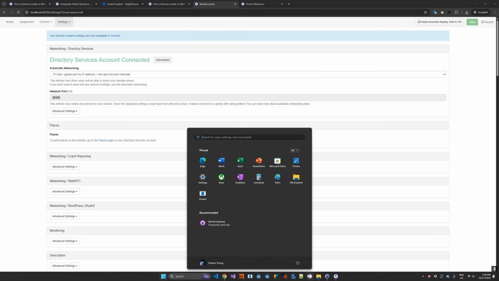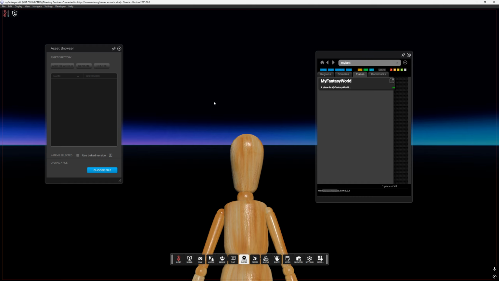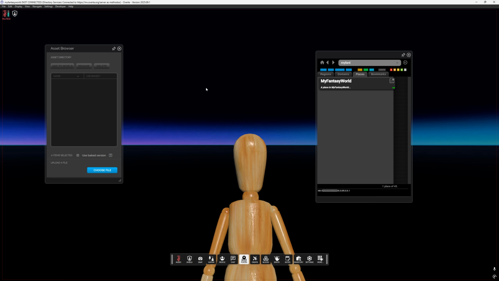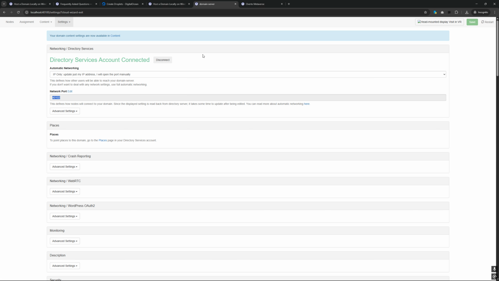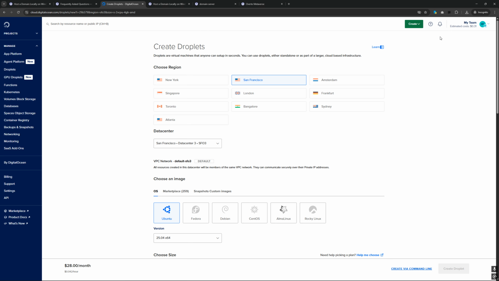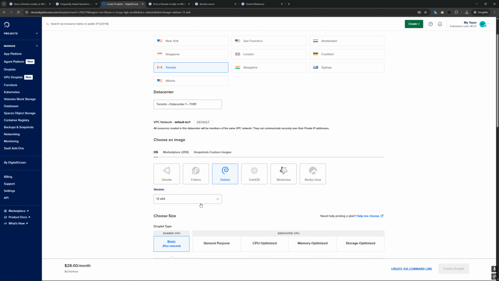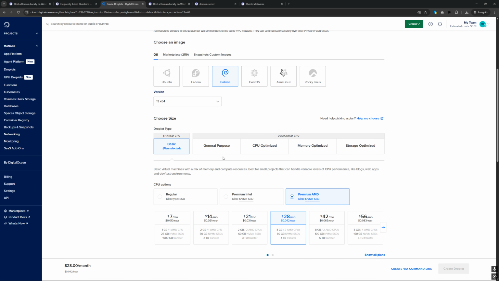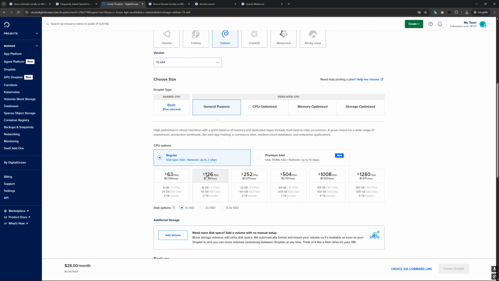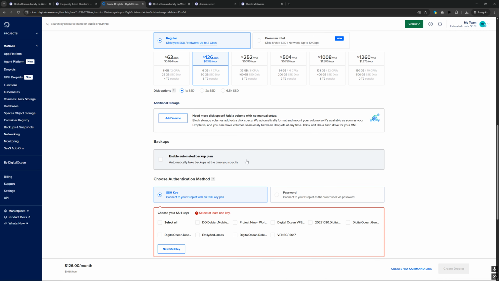Now we cannot visit this one, so what I'm going to do, I'm going to set up a Linux server, and we are going to actually be able to visit that one. To set up a Linux server, I'm going to use a DigitalOcean server. I'm going to quickly create a server, a Debian 13, pick a general purpose one, pick a good one. I'm going to delete it very soon.